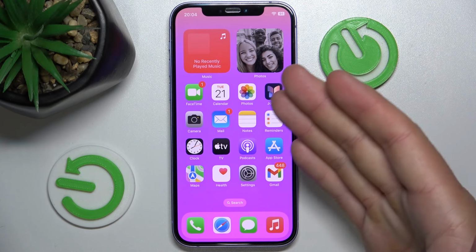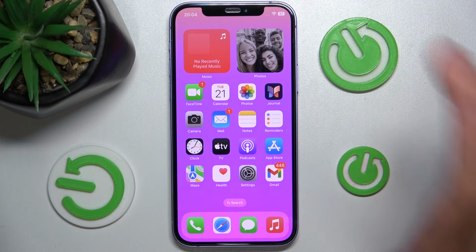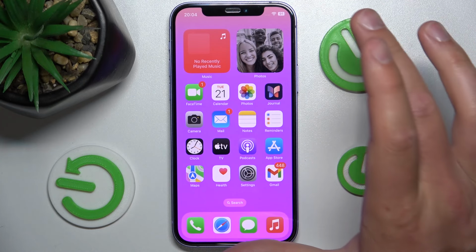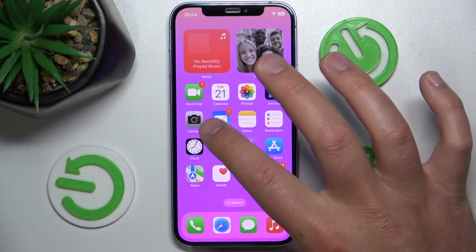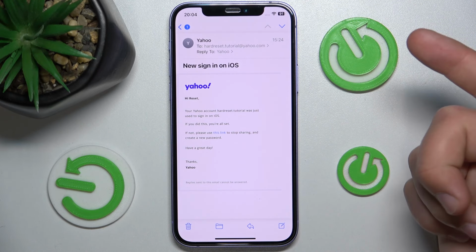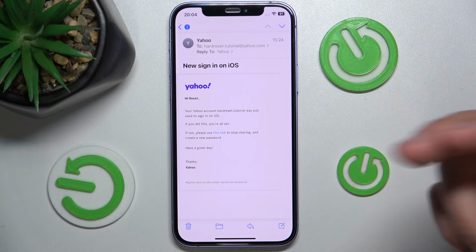So today in front of me is the iPhone 12 with iOS 17.4, but it really doesn't matter which iPhone you have or which version of iOS you have, it is all going to work the same on every iPhone. So let's say you have a conversation with someone, then you reply to it, then someone sends a reply to your reply, and so on and so on.